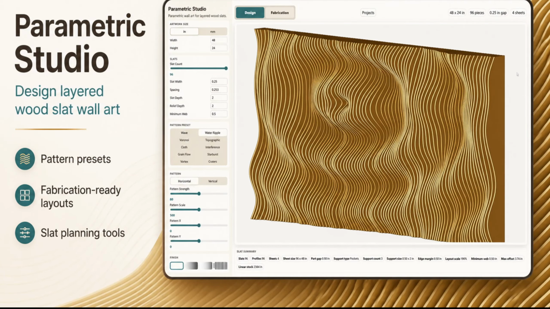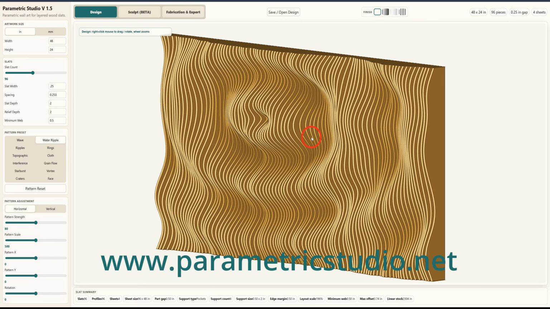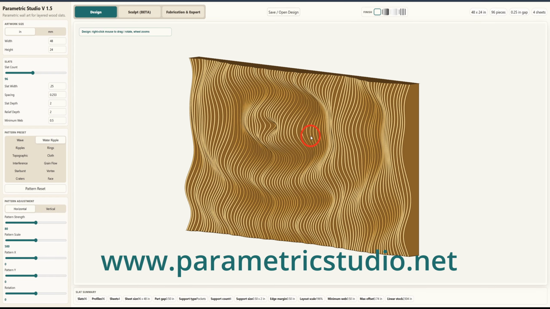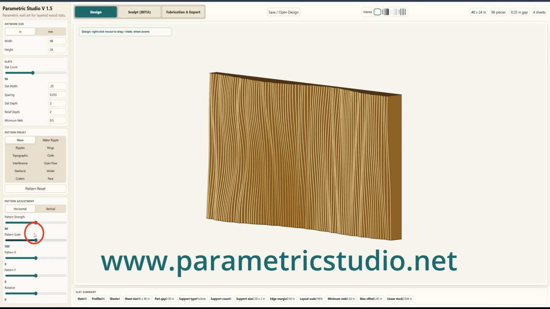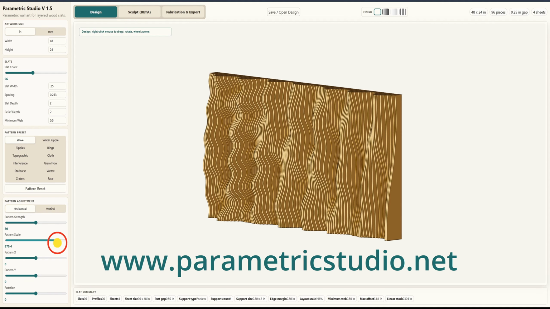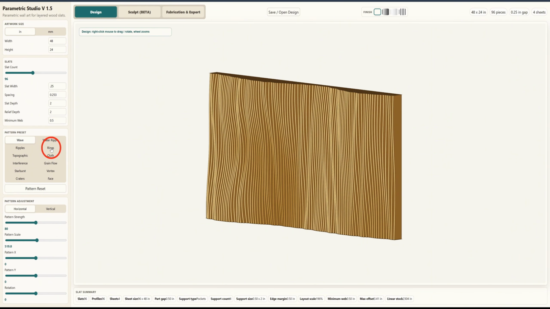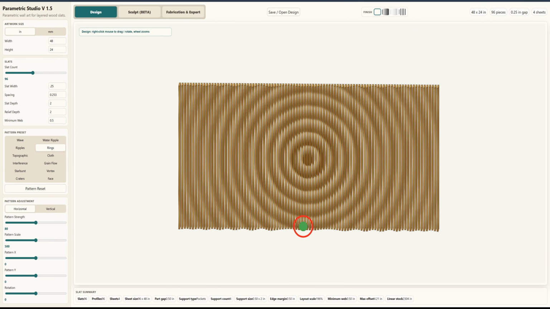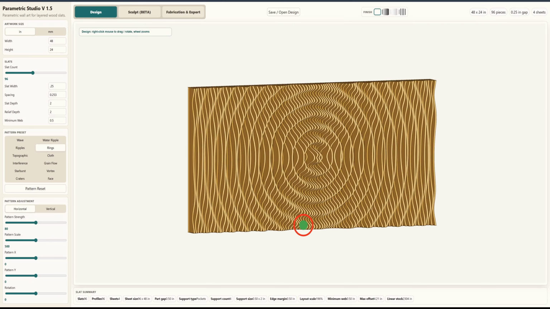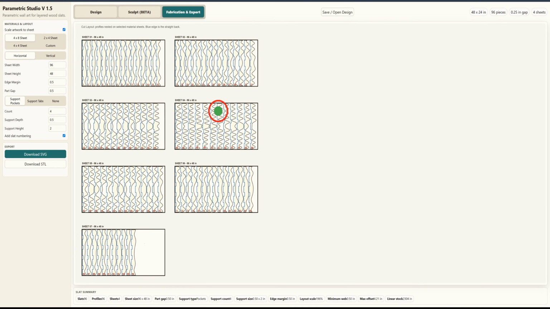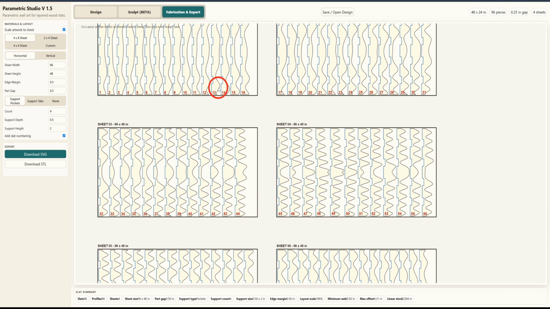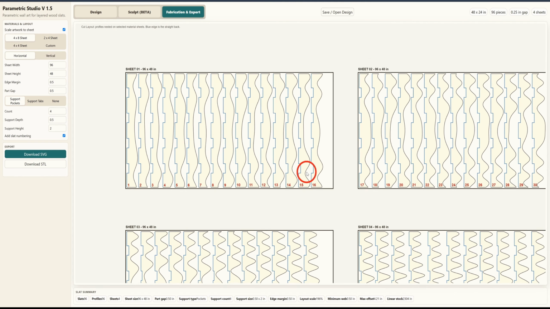Hey everybody, today I want to show you a new software tool I've been working on called Parametric Studio. It's a browser-based app for creating parametric wall art with a focus on CNC and woodworking workflows. If you already use CNC CAD software like Vectric VCarve or Carveco, this is meant to fit in before that step. The goal is to quickly generate the design, preview it in 3D, and then export files that can be brought into your normal CAD or CNC workflow.